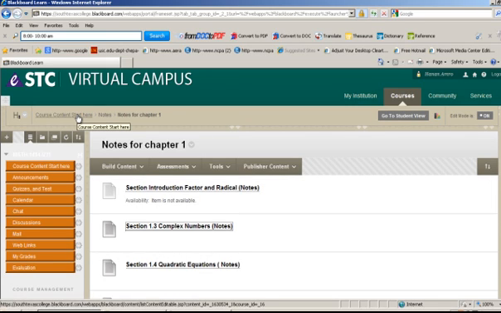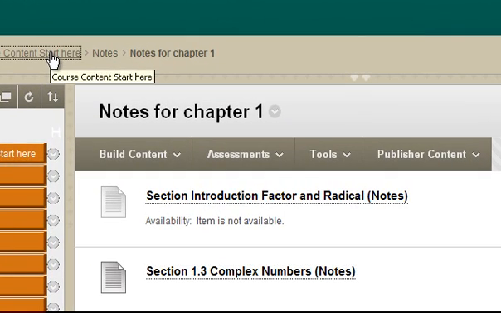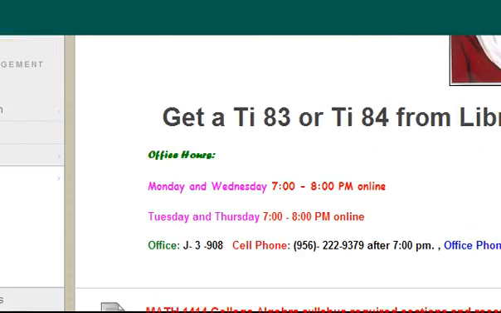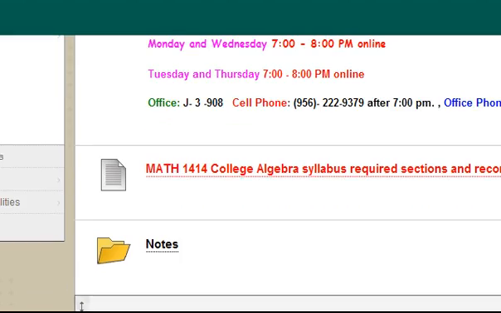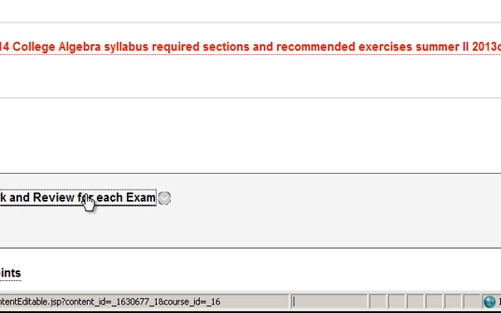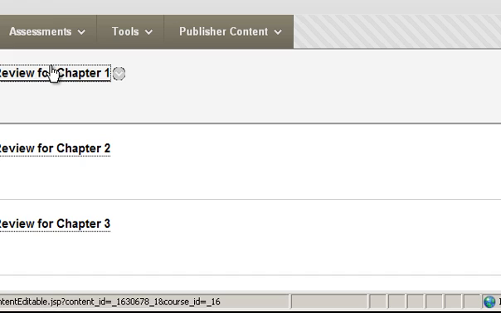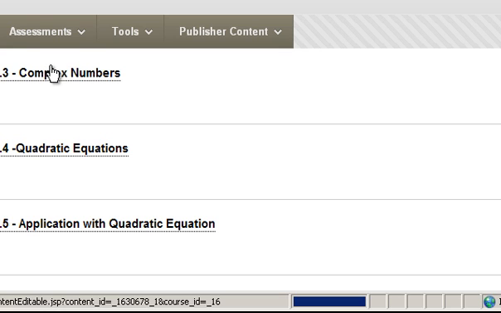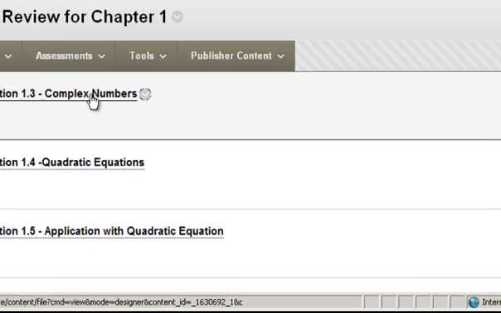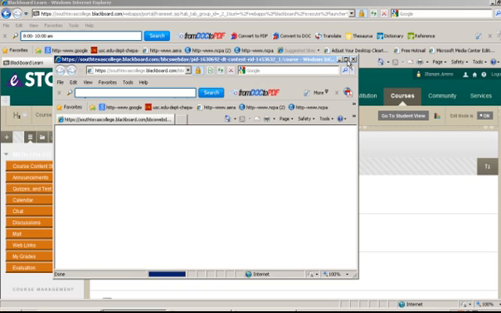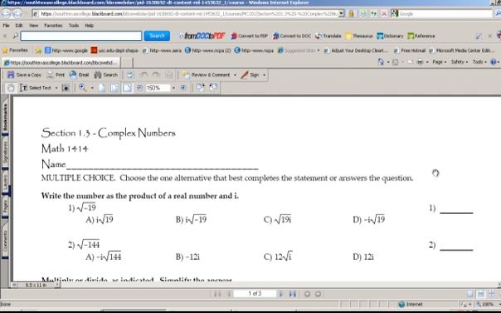If you go back to the home page, which is course content, you will see underneath it a review for each section, meaning some homework for students who feel they need extra practice. If you click on section review for chapter 1, you will see the first one is called complex number. If you click on it, this is just for your own practice, it's not for a grade.